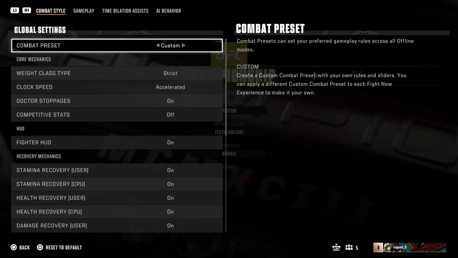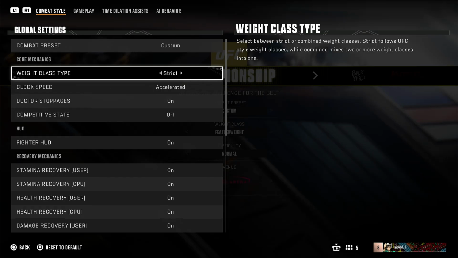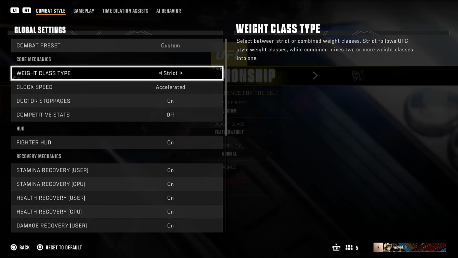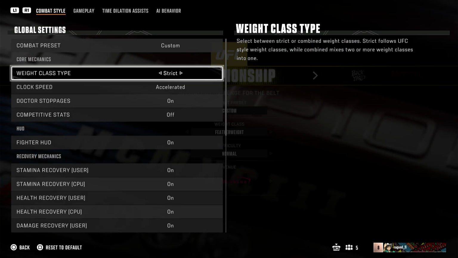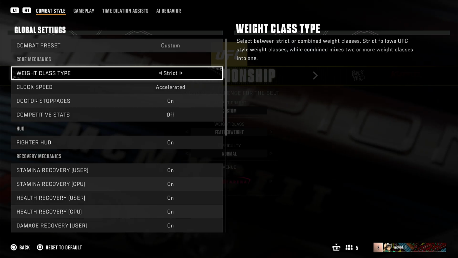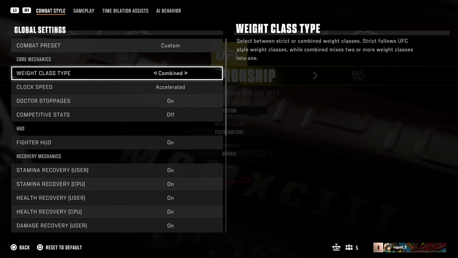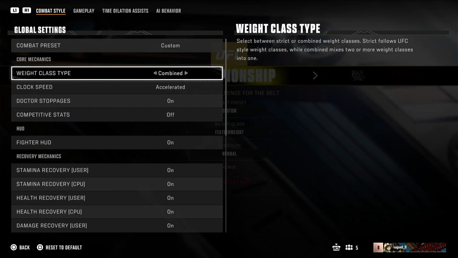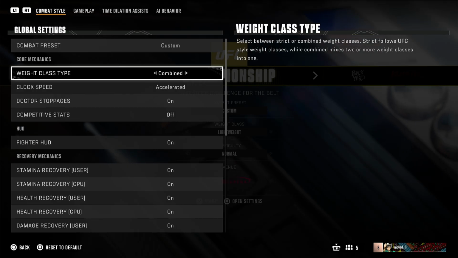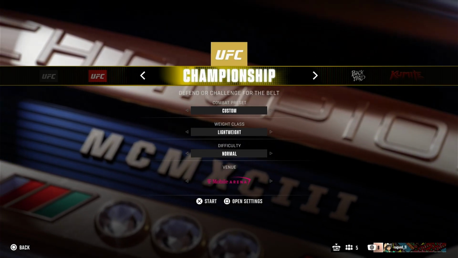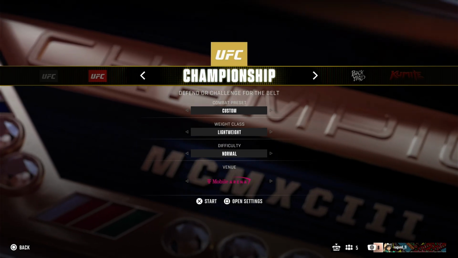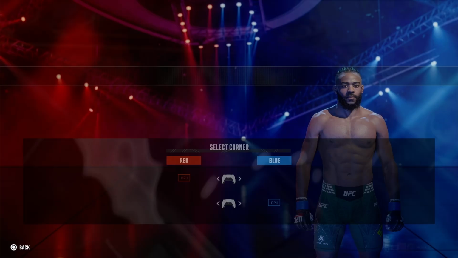Once you open settings, then under combat style we need to select weight class type, and if it is set to strict then it will follow UFC style weight classes, and we have to select combined so that it will mix two or more weight classes into one. Once you have set it to combined, then you can just adjust the combat preset, weight class and difficulty, and then press the start button.